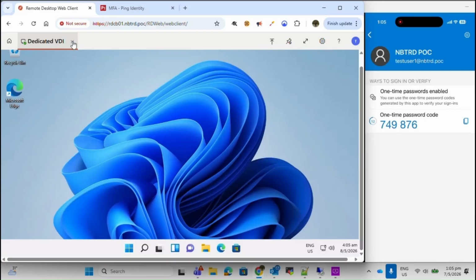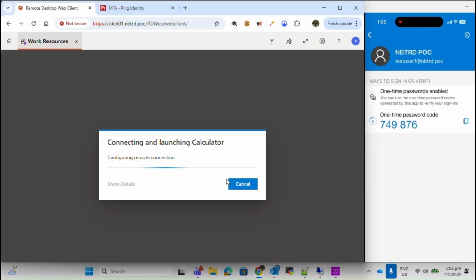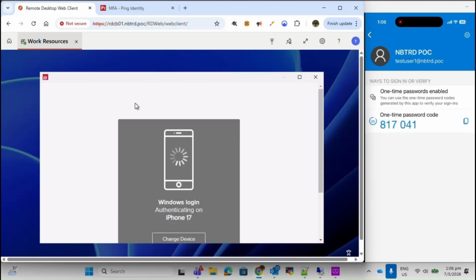Let's try one of the remote apps. Let's try the calculator. Usually it takes a while, but if we click show details, it should be able to show that screen again.